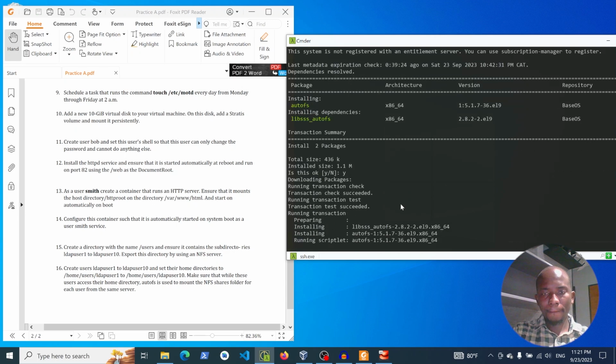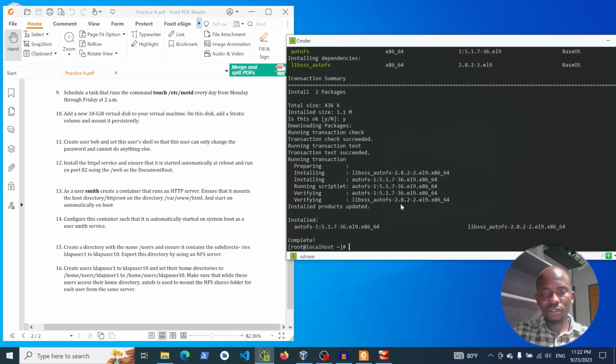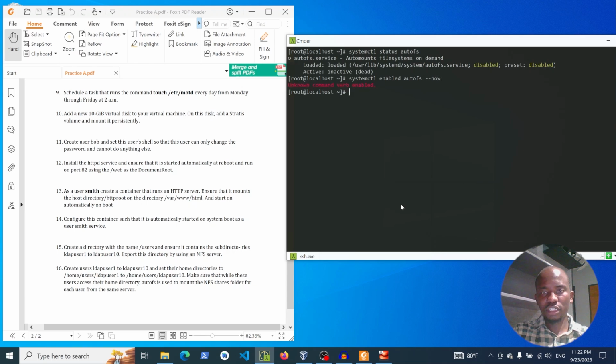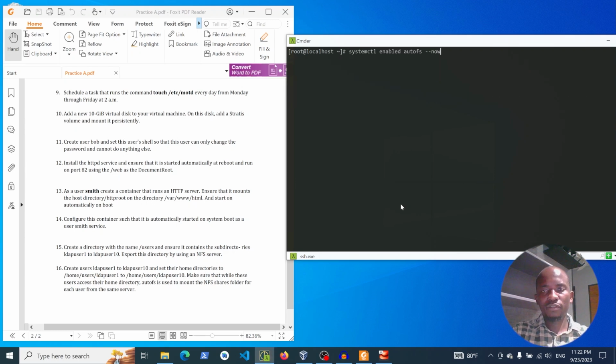Yes. And after that I will check the status of it. The status is disabled and not running, so systemctl enable autofs --now. So enable, instead of enabled. Okay, and if I check again, status is running.